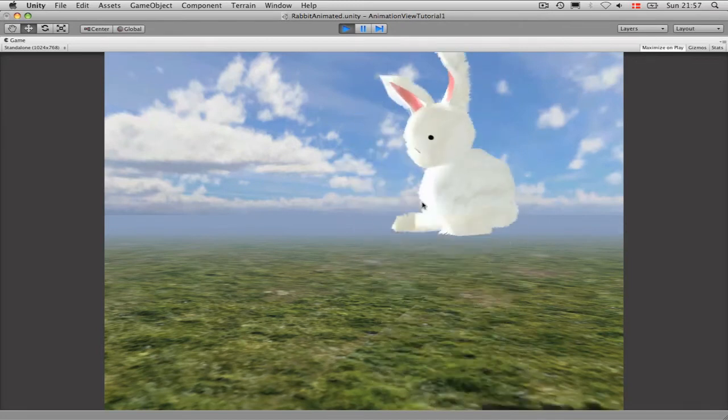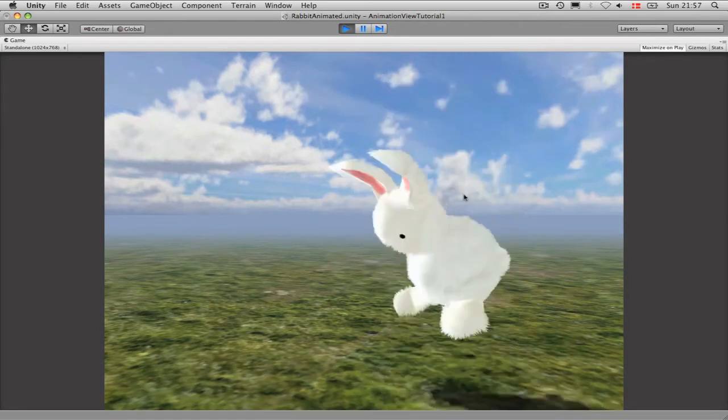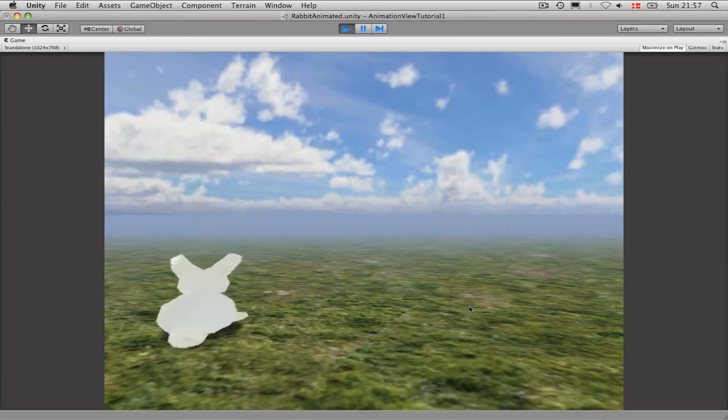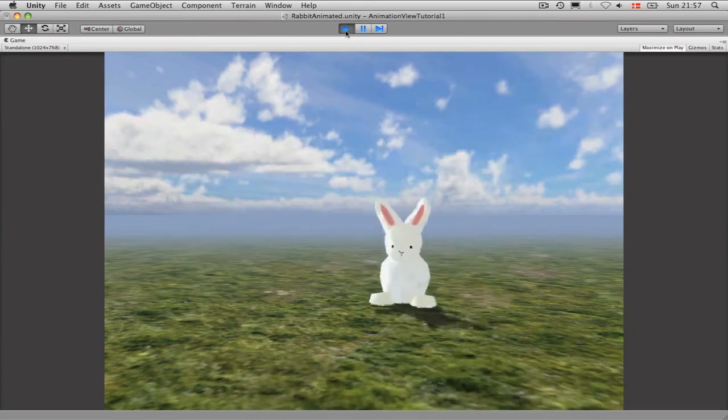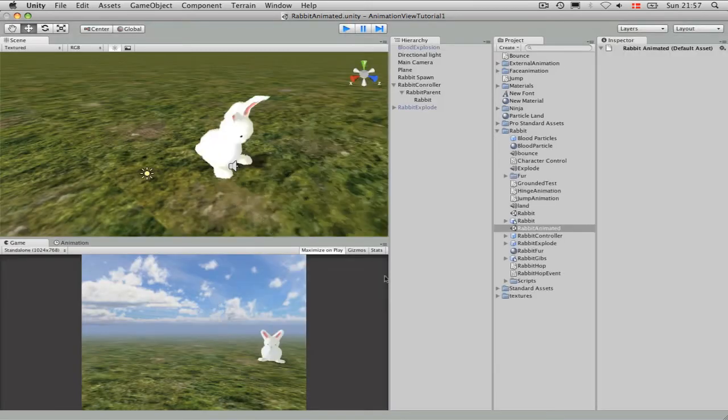Okay, so you'll notice we're getting sound effects when bouncing and then landing on the ground again. So I'll just basically go over and explain how that's been created.